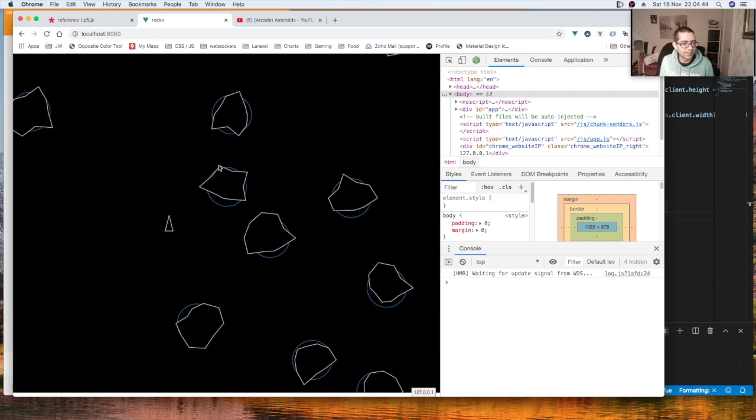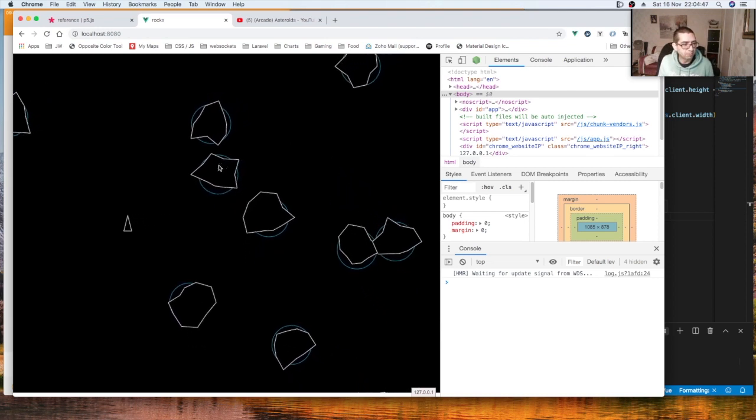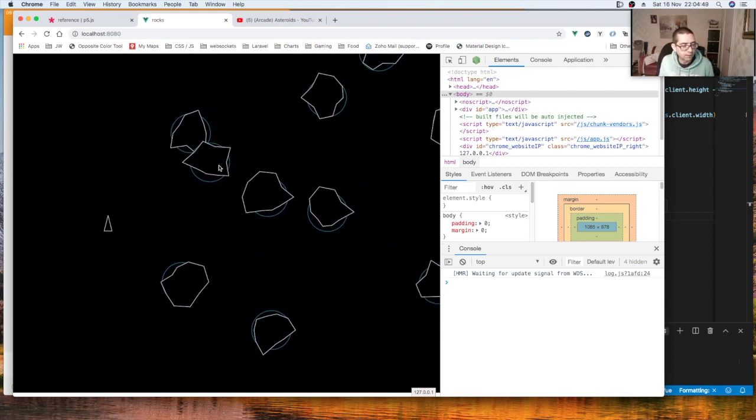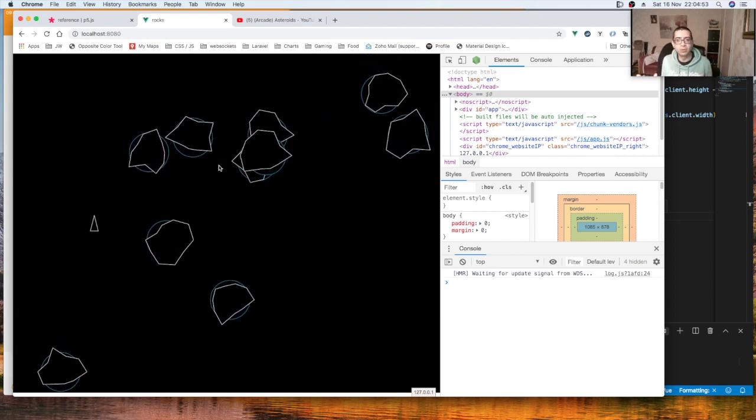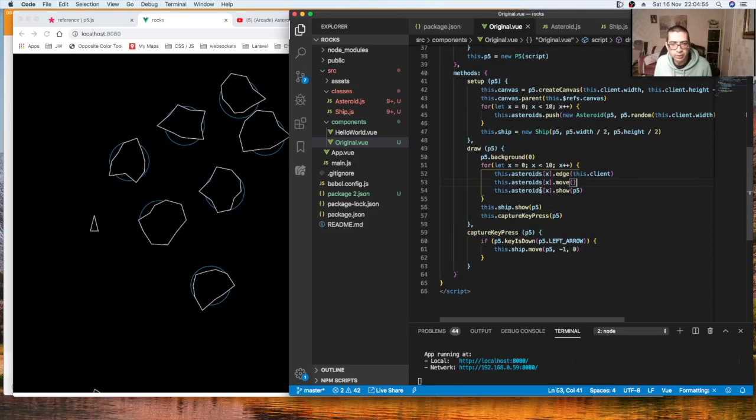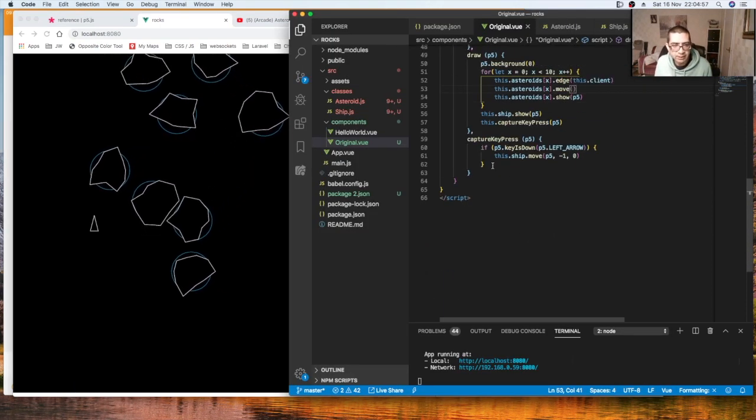Hey, look at that, we have a left moving ship. Not particularly quick, and none of the other keys work at the minute, but the left works. So we know this method works. What we can do now is do the same for the other three directional keys.